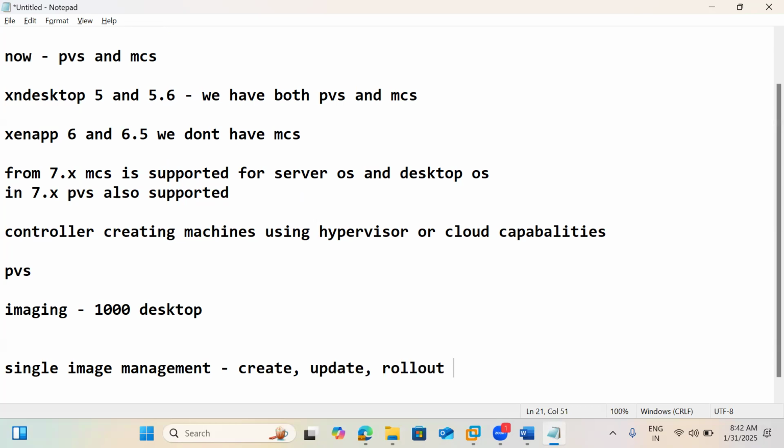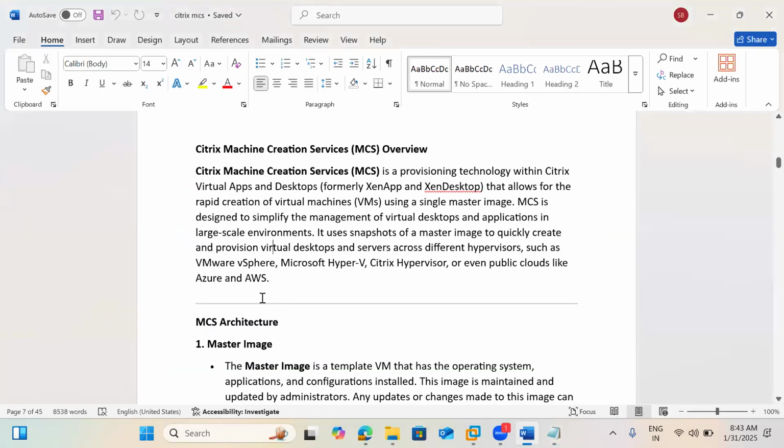What is your understanding of single image management? You want to create hundreds or thousands of desktops, and only one time you need to create the resources. Create, update, rollback, deletion, all of those can be done with single image management. That is the advantage of going for MCS. MCS is a very simple technology compared to PVS.